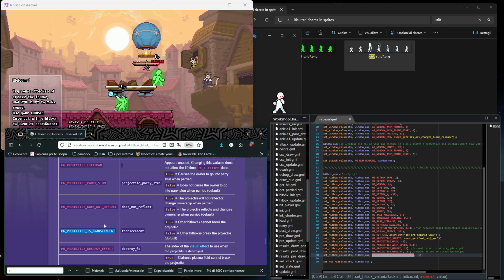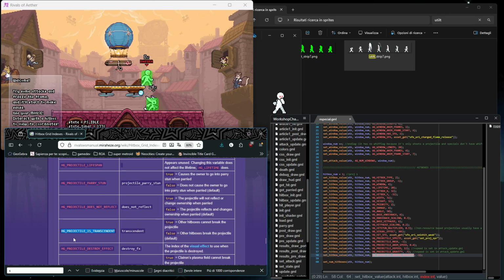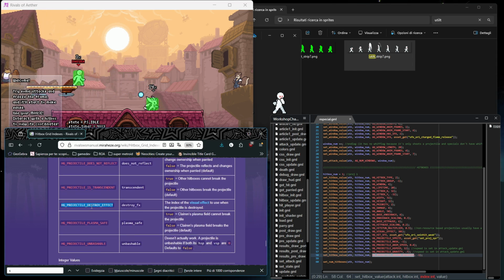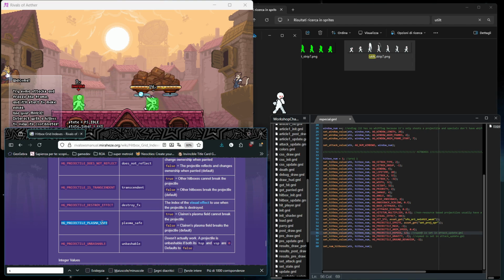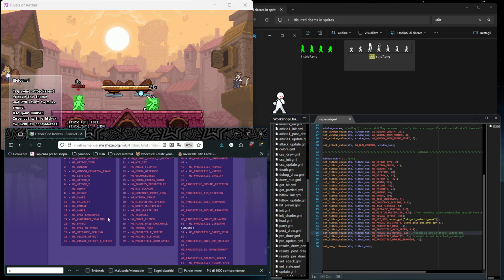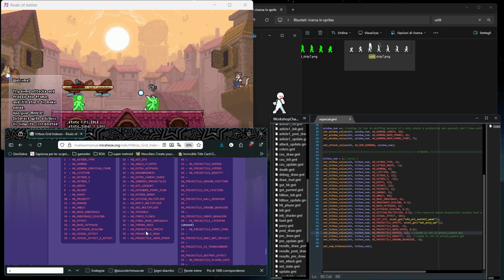Transcendent is important because it cannot be broken by other hitboxes. By default, projectiles get broken by hitboxes. This is just the destroy effect when the projectile like touches the ground, for example. And then you have these two, which interact with Clarence Plasma Field and Ori's Bash, though this one doesn't really work properly. This one basically makes the projectile not get destroyed by the plasma field. You can find a list of everything in here.